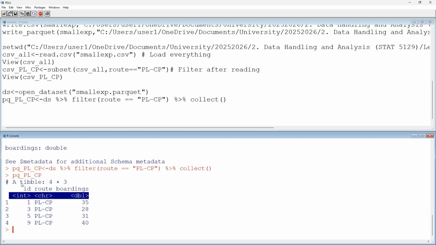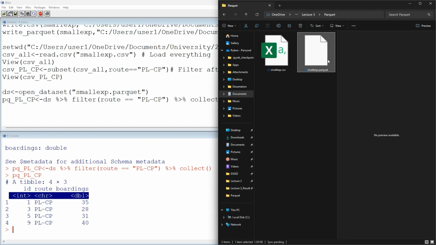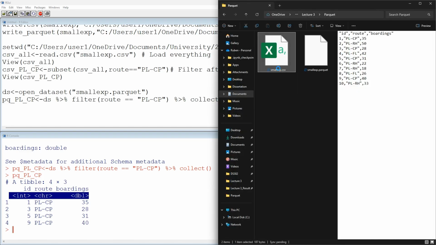What we have just done in this exercise is that we have created a file. We've saved it as a CSV, and we've saved our file as a Parquet as well. When we've saved the file as a Parquet and a CSV, it is important to note that if you want to open the CSV, you can open it without any problem. It will open.